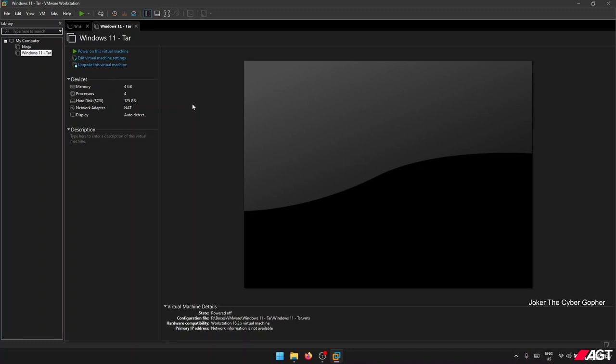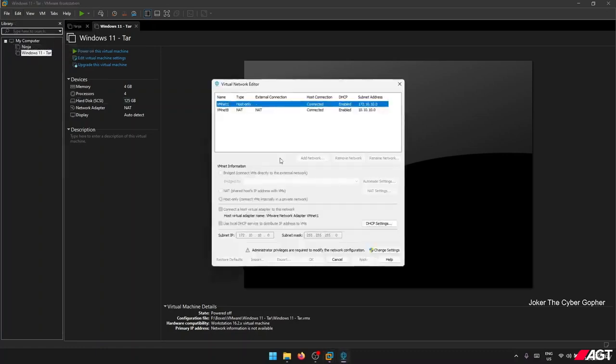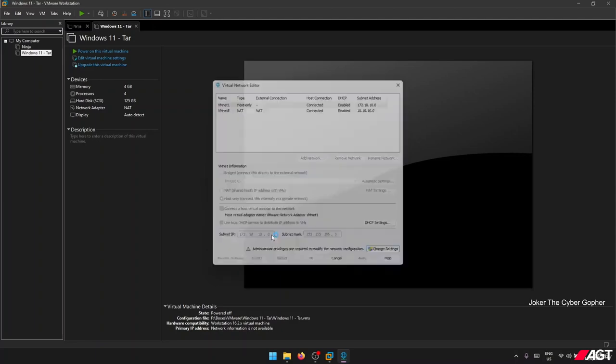So the last thing we need to do before we move on, we need to modify some IP addresses right here. You will see what I'm talking about when I am in the process. Let's click on Edit, and let's click on Virtual Network Editor. After that, I need you to click on Change Settings right here. It will give you a UAC prompt. Just click Yes.